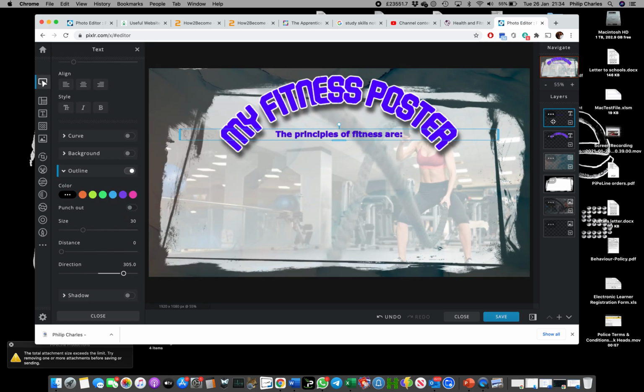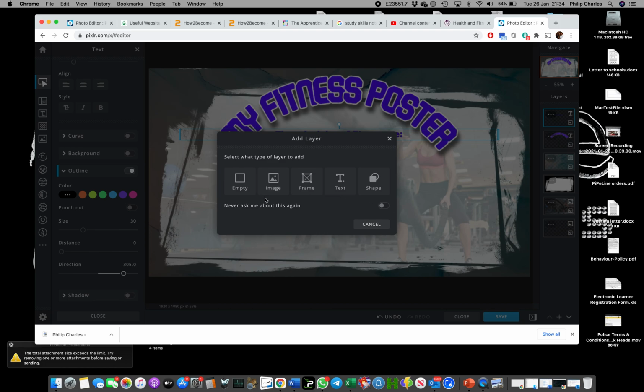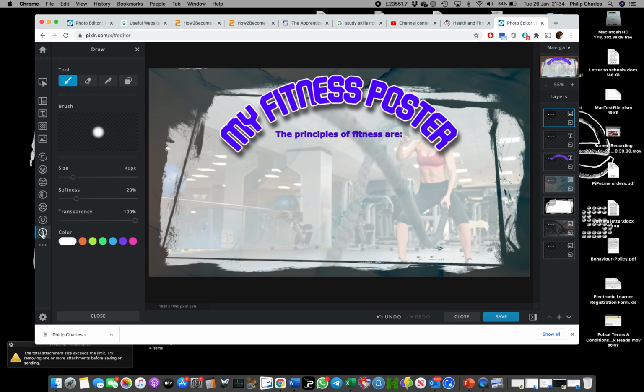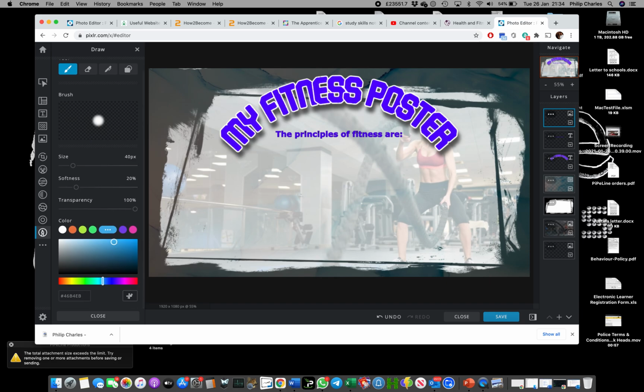I'm just going to create another layer just to show you a couple of other items. This is just going to be an empty layer here, and down at the bottom you can see there's these draw options, so I'm just going to click on that, and up at the top we've got a brush, so I'm going to select a blue. In fact, yeah, I'll select the blue. No, I'm going to choose the same color as my text.